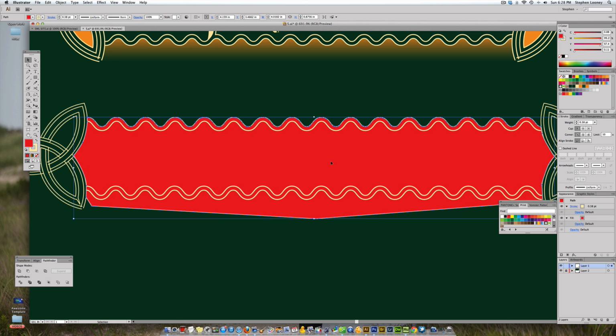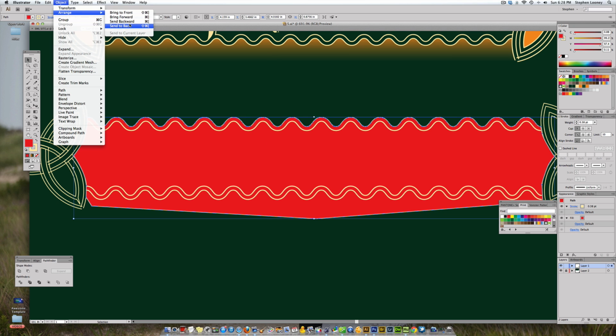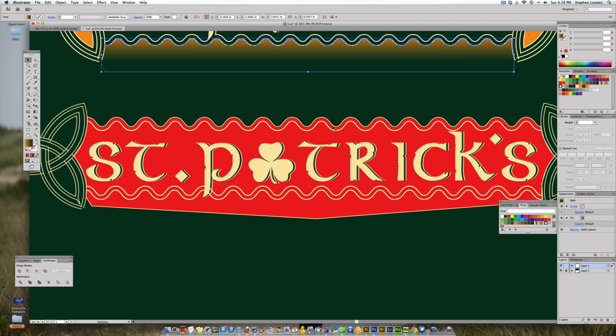So now we have it subtracted from the top. And if you notice what happens, most of the times when you do things in Pathfinder, it sends everything to the front. So we're going to go to Object, Arrange, Send to Back, so you can see everything nice again.